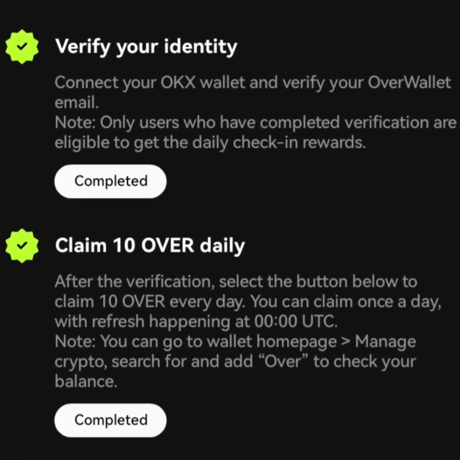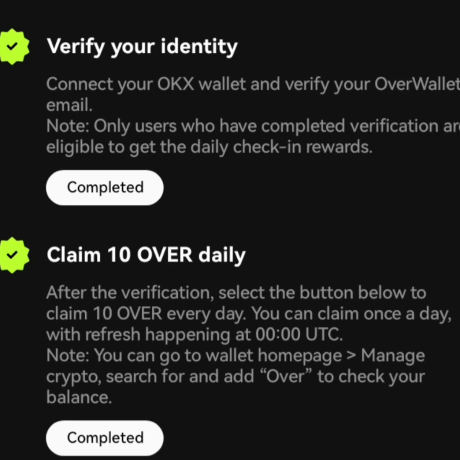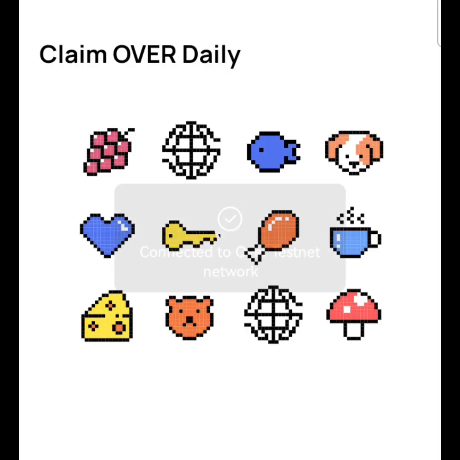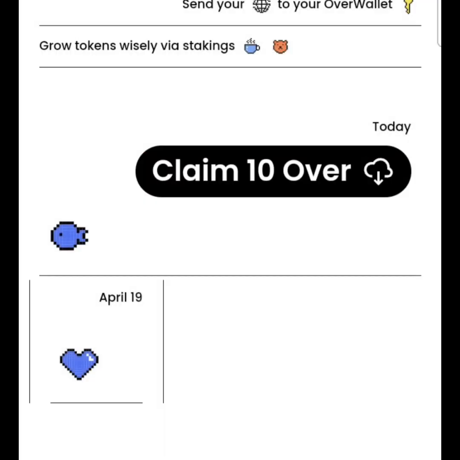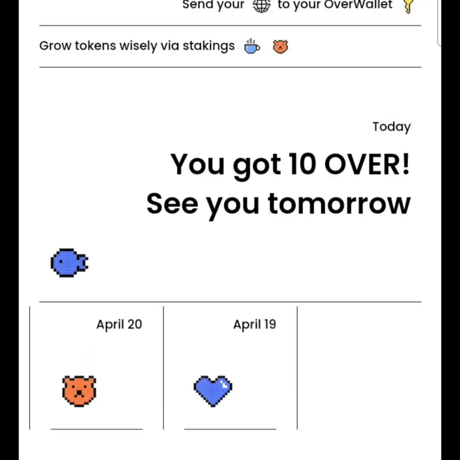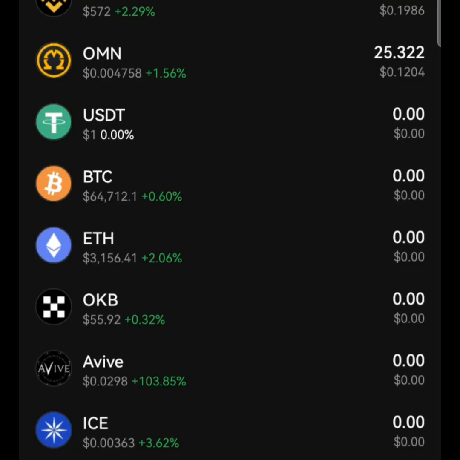That is the one that shows the completed, and a new interface like this will be displayed for you. Tap on Get Start, so claim the 10 Over token, and that's all. You need to come and do this every day to earn yourself free 10 Over token daily.